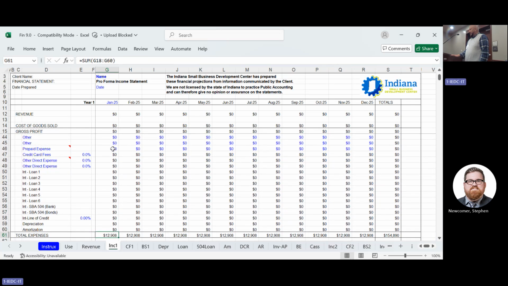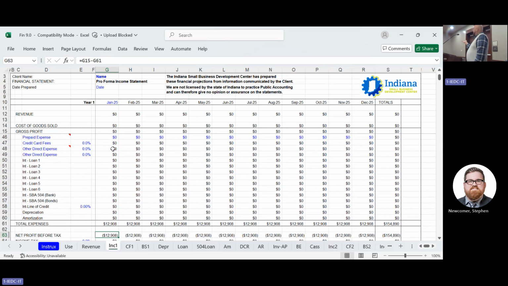And so again, if this is a startup company, there's already information for them to start analyzing and ask, hey, is this a feasible business and will this work? Because we've already identified that it's going to take them $12,908 a month to operate the business. And again, this is why I typically start with the expenses first.